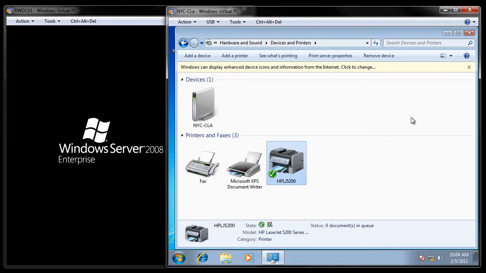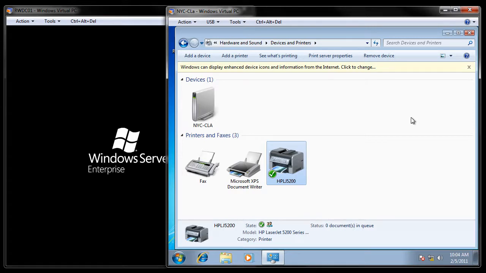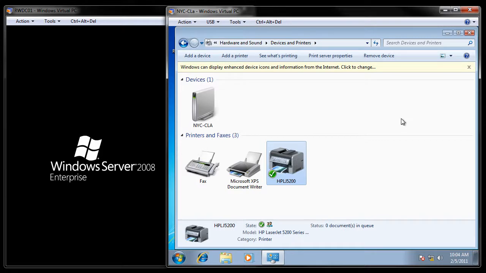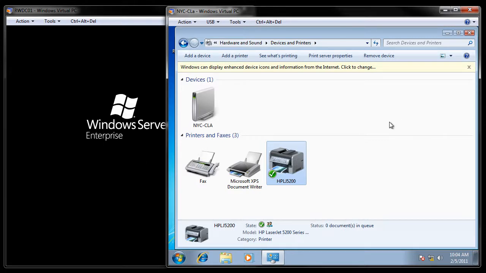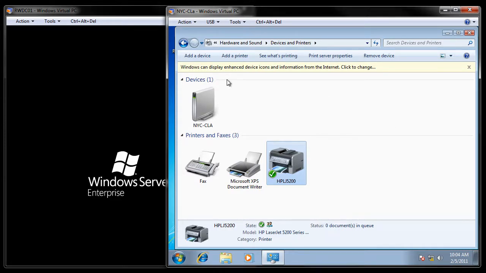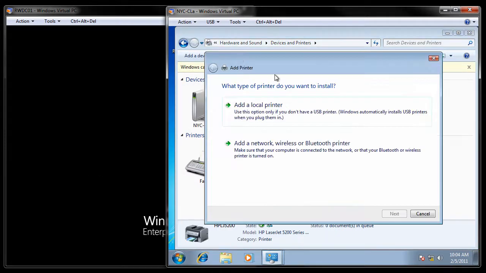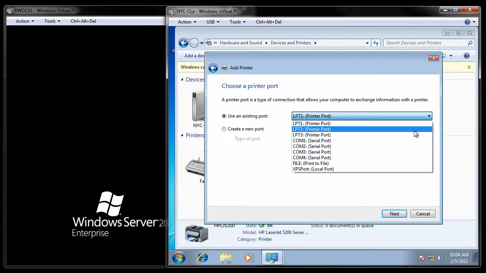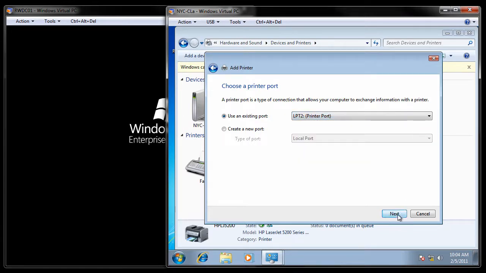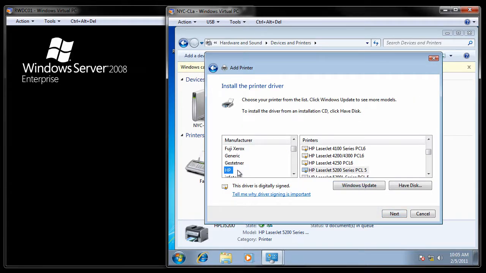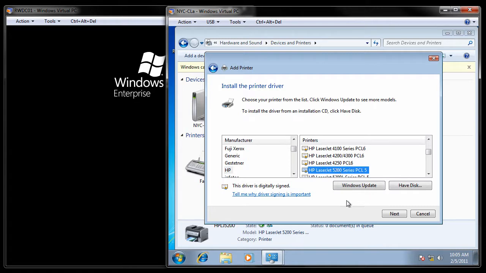So now at this point, what we're going to do is actually pool two printers together by creating a new printer object for the same HP 5200 printer that's connected to the LPT port. So the way we do this is go up and add a printer, add a local printer, again the same port, LPT. We choose next. We come down to HP. If you notice, by default, there's the HP LaserJet 5200, and we're going to choose next.